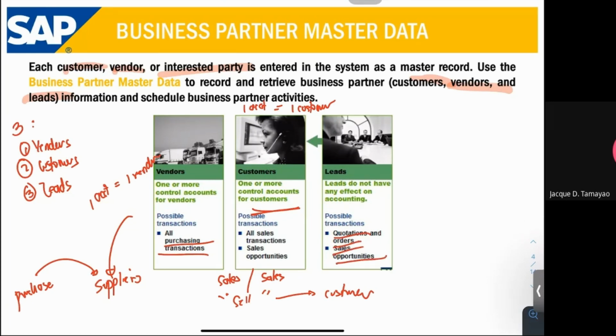For example, you have a future product. You can offer this new product to your other customers, or what we call leads here. Although they don't have an effect on your accounting, maybe in the future, you can have transactions with them. That's why we call them leads. They can lead to being a vendor or a customer. So how many master data can we create for business partner under SAP? You can create a vendor master data, customer master data, and leads master data.